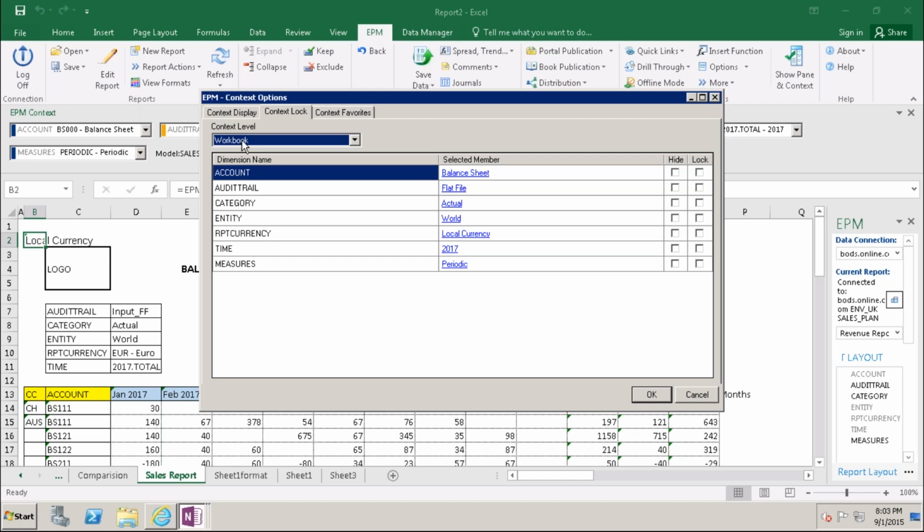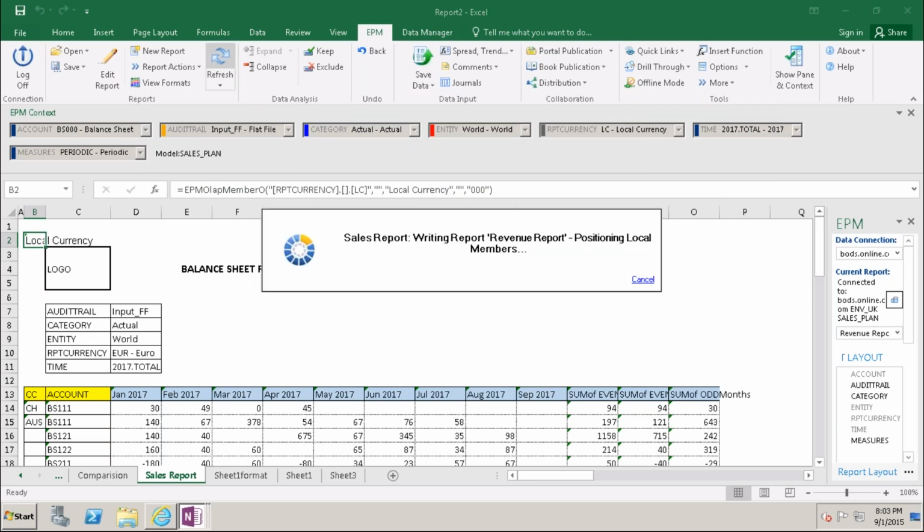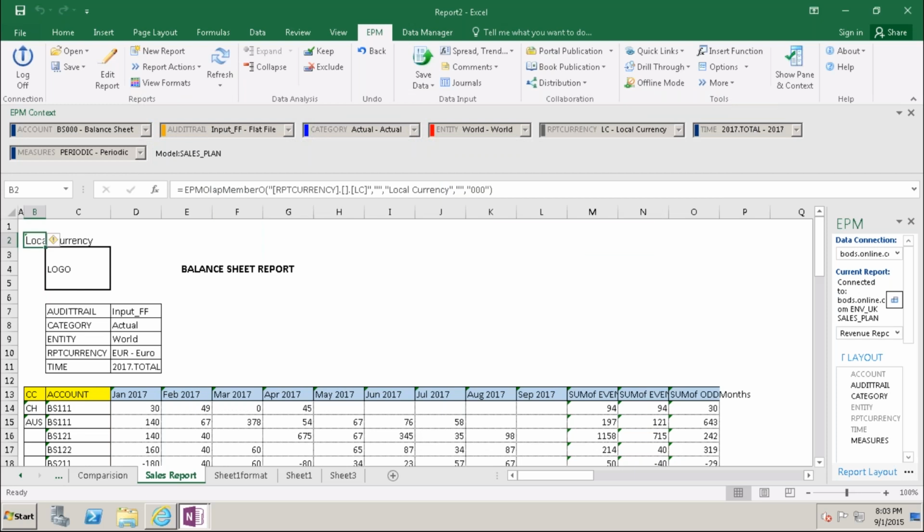context locks. If I give the context lock here, the user cannot change anything; everything will be locked out. So this is one option we have.